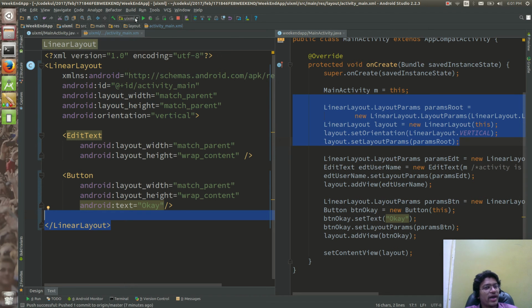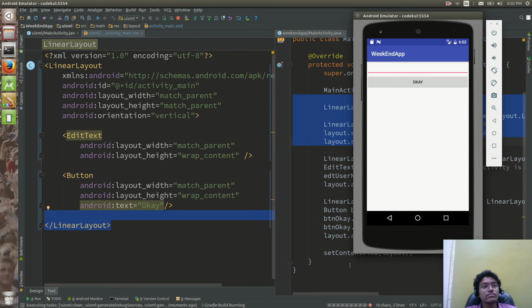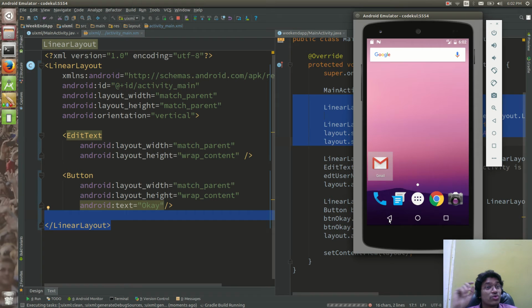Select the module UI XML. You can have multiple modules over here. From this, select the UI XML current module and run the code. So this was your earlier code, remember that. Now you can see the present code over here.